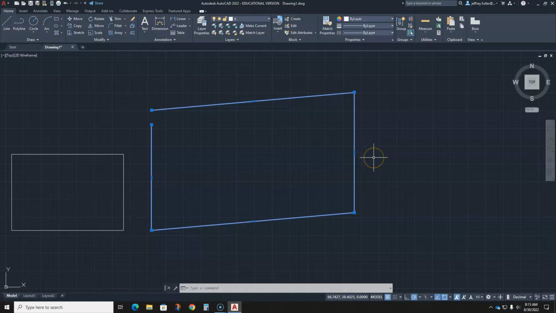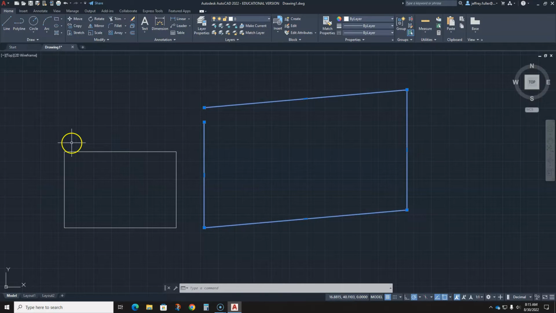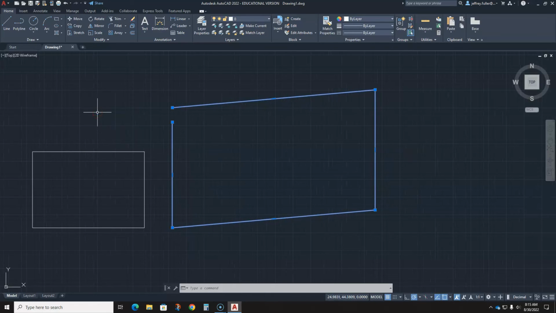Okay, so those are the things that you can do with a polyline, and that's what makes it different than the rectangle or the straight line tool. Okay, and that's it for polylines.